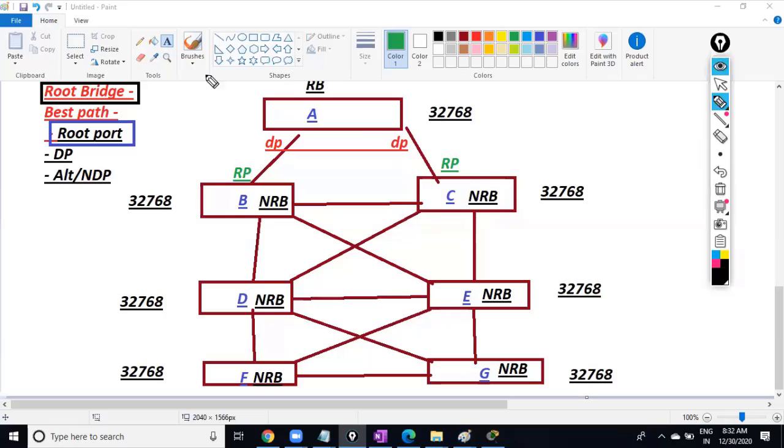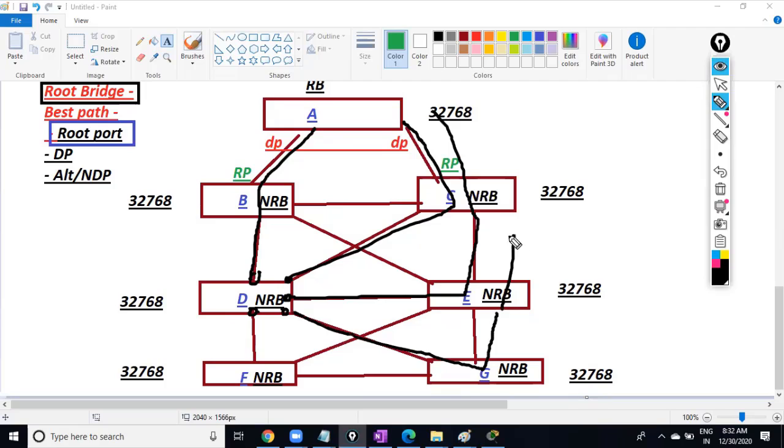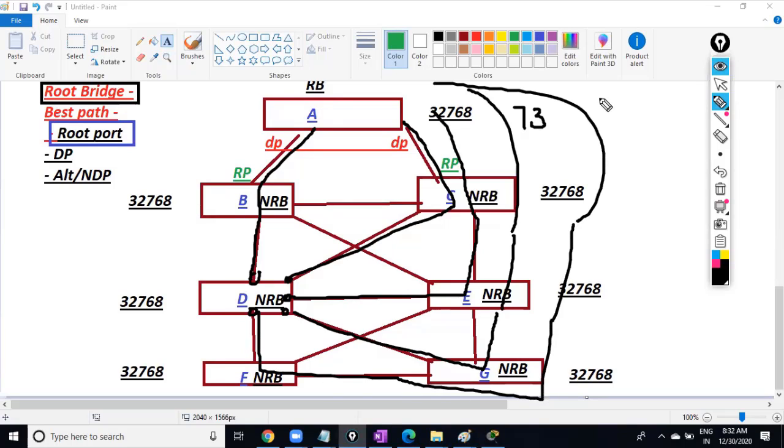Okay, now come to this one here. How many NRBs do we have? See here. On this NRB, how many interfaces? 1, 2, 3, 4, 5 interfaces. Cost is what? 19 plus 19, 38. 19 plus 19 plus 19, 54. 19 plus 19 plus 19 plus 19, 73. 19 plus 19 plus 19 plus 19 plus 19, almost 95, near about that.